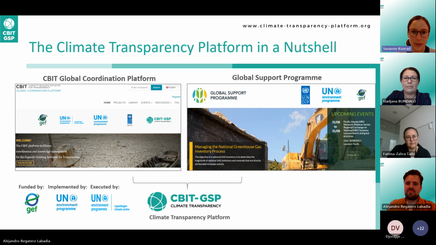So where does the platform come from originally? It's basically the merging and extension of two previous platforms and websites. On the left-hand side, you see the CBIT Global Coordination Platform that has all information about the CBIT projects, and that some of you might have already used if you were involved in a CBIT project. On the right side, you see the website from the former UNEP UNDP Global Support Program for National Communications and BURs, which would also serve as a kind of knowledge hub on all training material and different support in that area. So it's basically the merging of those two platforms, which resulted in the Climate Transparency Platform.